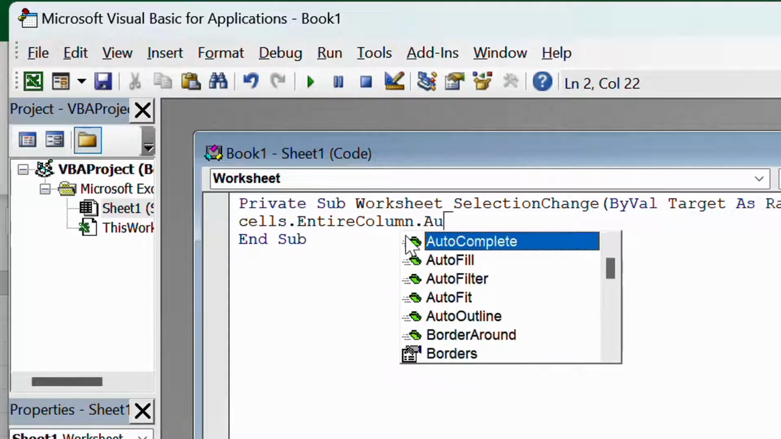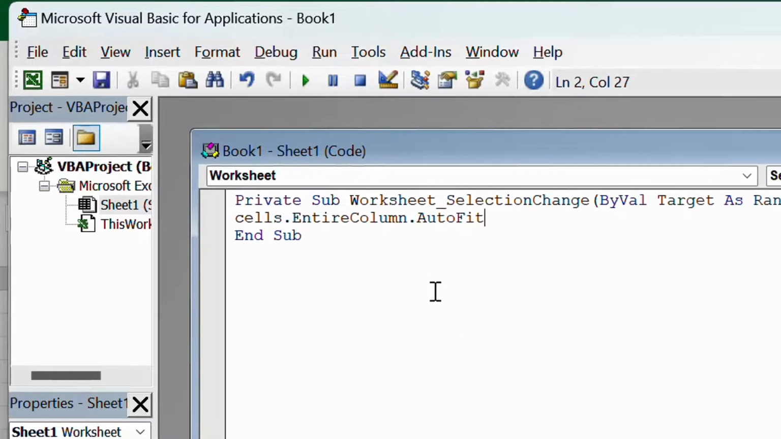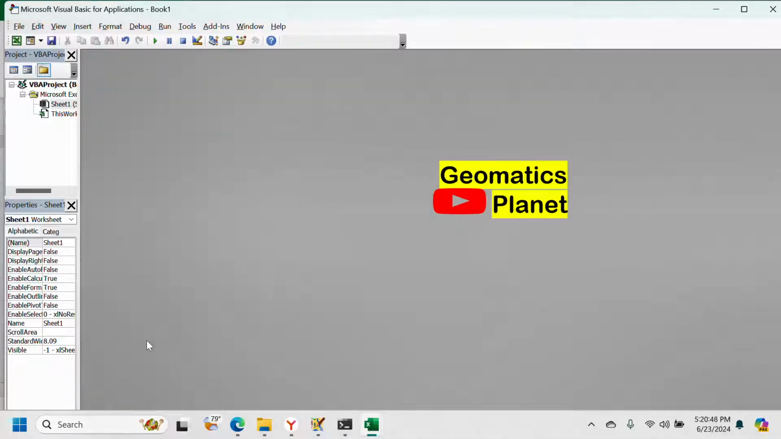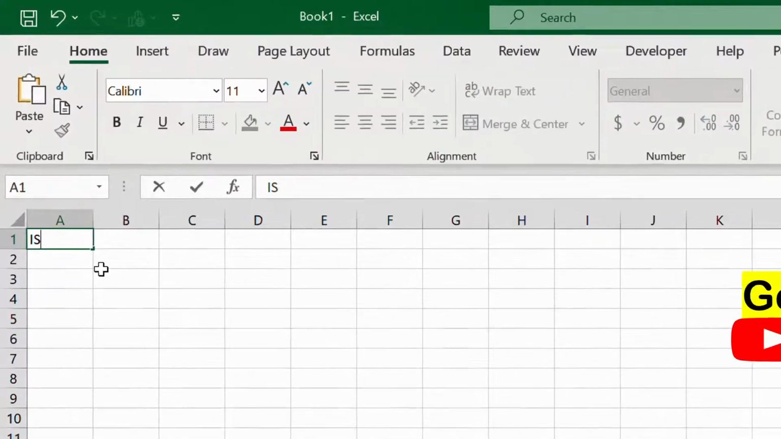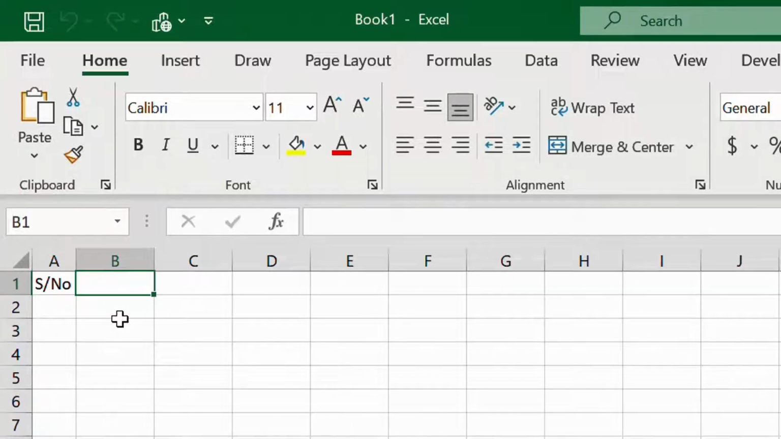So it is actually here, this is autofit, as you can see. What it means is that you're telling it the entire column should autofit. When you do this, you can close it up and go back here. Then when you type ID, for example, let me start with the serial number I used before, and then you go to the next one, you see it fits up to the table.